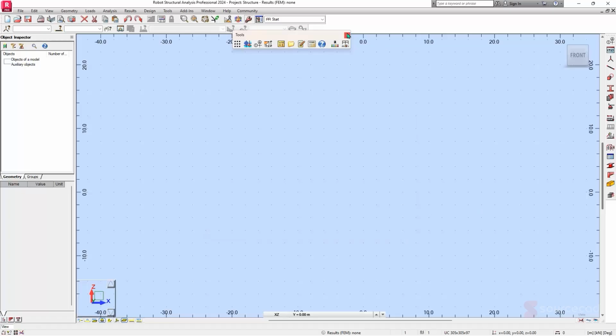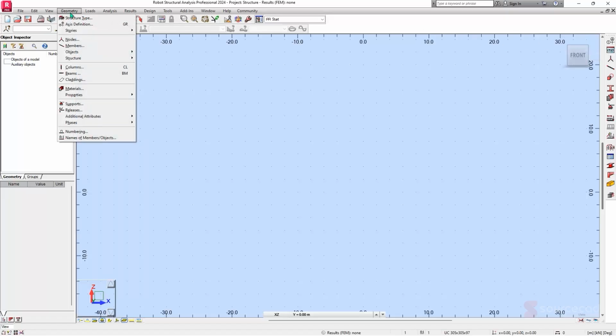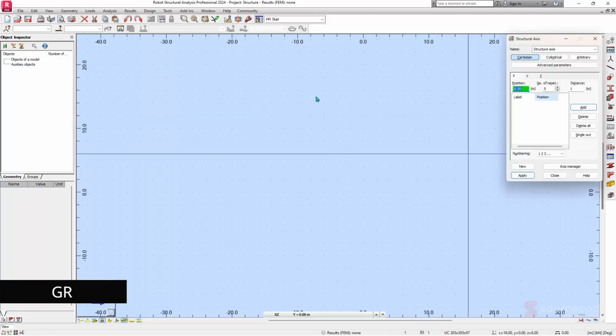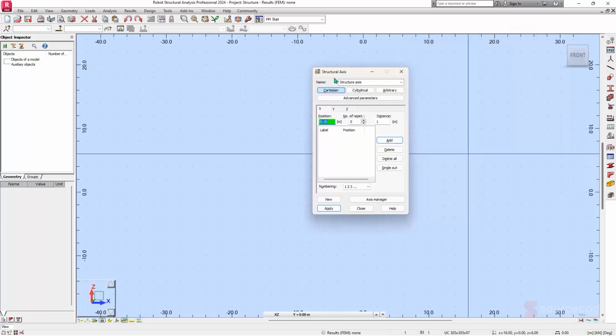So after you've done all that, all you have to do is just to create your axis. This is your grids and your levels. And to do that is quite simple. You just simply navigate to this first option here, which is the axis definition, or navigate to geometry. And under the second option, you're going to find axis definition, or just hit GR on your keyboard. And this pop-up window will be shown, which is the structural axis window.